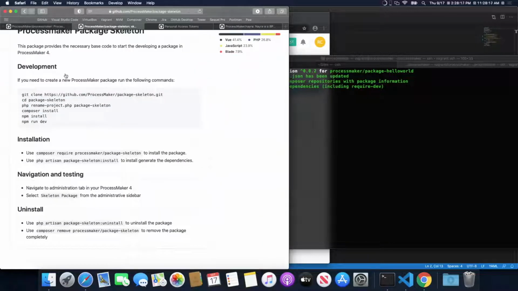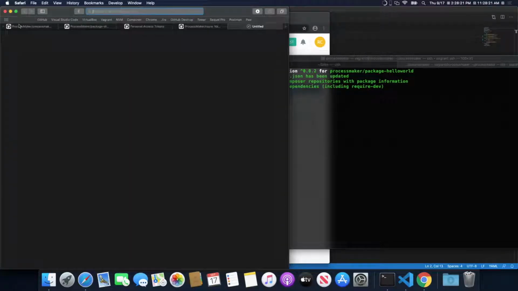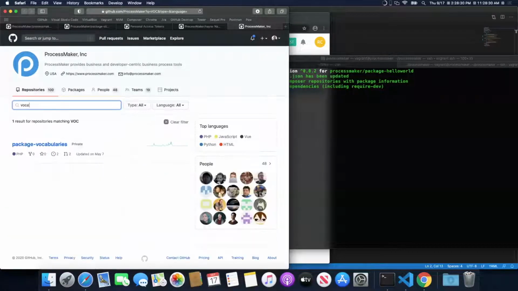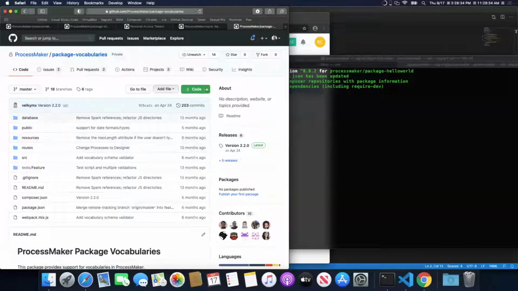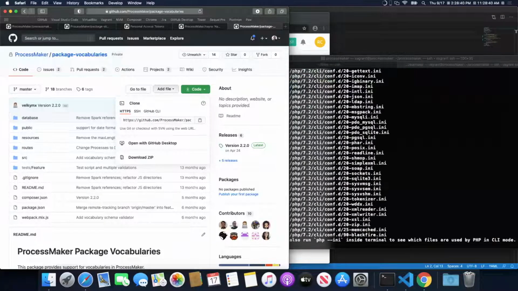The skeleton package is just like any other package within ProcessMaker. So if you go to GitHub and you look up our packages, so you said the vocabularies package, right? If we look for our vocab package, click on that. We're going to follow the same process that we followed with the skeleton package. Just going to go ahead and copy this.